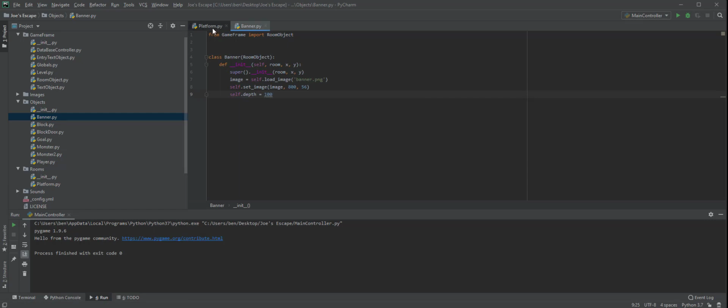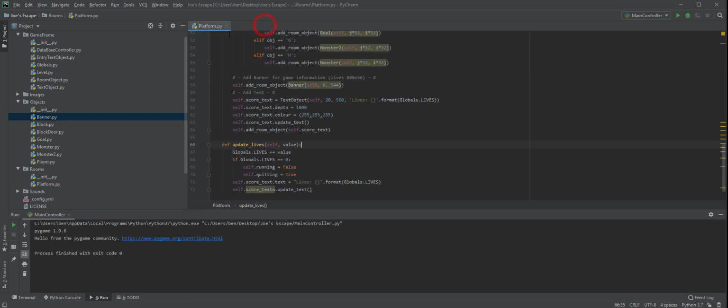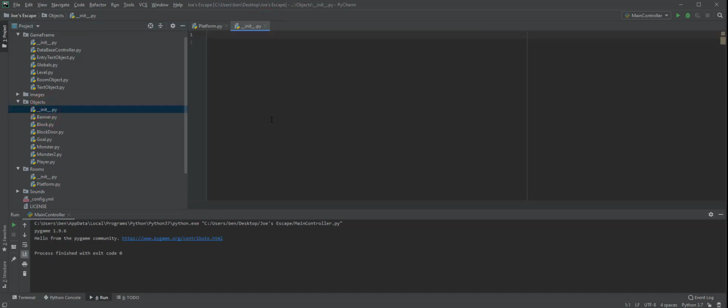Now remember, we've already imported our banner into our platform, which is good, but the one thing we haven't done is actually told them where to find the different things. So if we were to go into our objects folder, okay, we need to actually come into, what we might do, we'll jump into rooms. So if I open rooms, remember how we actually imported the files and the classes directly from the rooms init? In our objects one, we need to do the same thing.